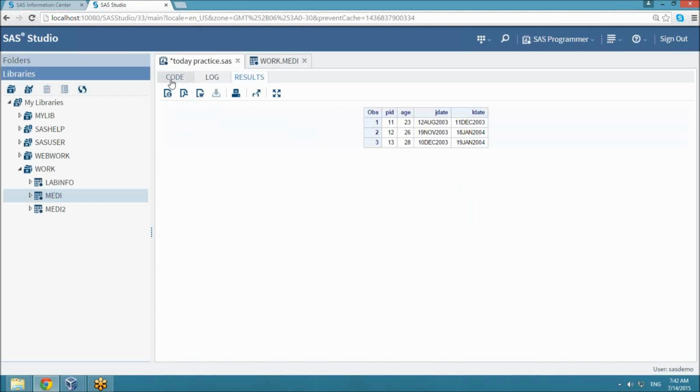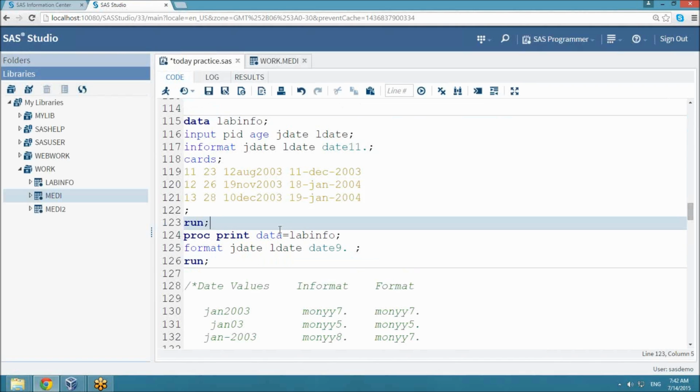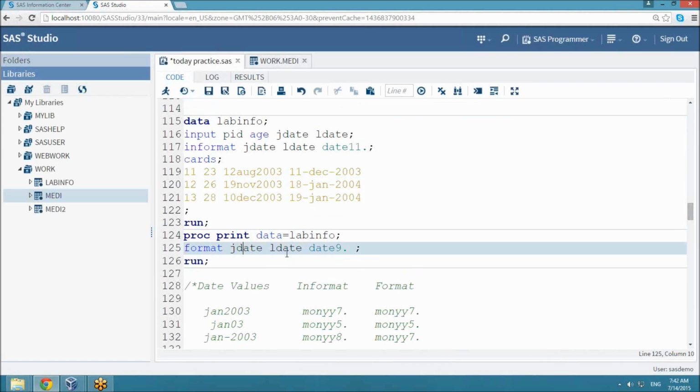Because we did not mention any date 9 dot. Then the format applies to both of them. Yes, exactly, you're right. So the format statement will be applicable for both variables. The date 9 dot will be applicable for your J date as well as L date also. Just imagine you have around 10 variables. All 10 variables you want to apply the same date format as date 9 dot. Then why do you need to write date 9 dot again and again for each and every variable? It's not required. You can write it like this. Mention all the variables at the end, then write the date 9 dot.